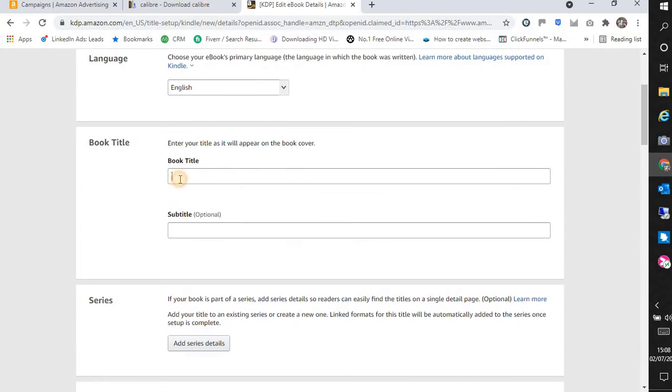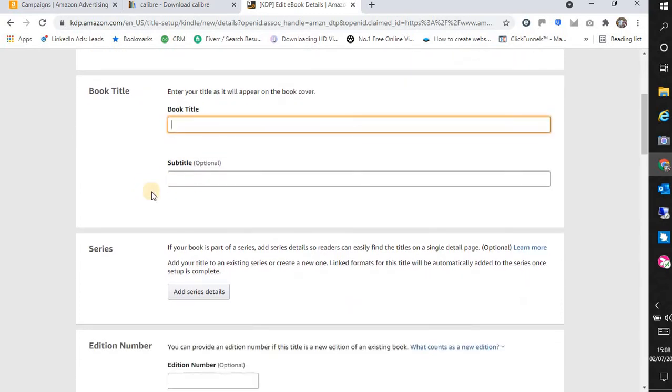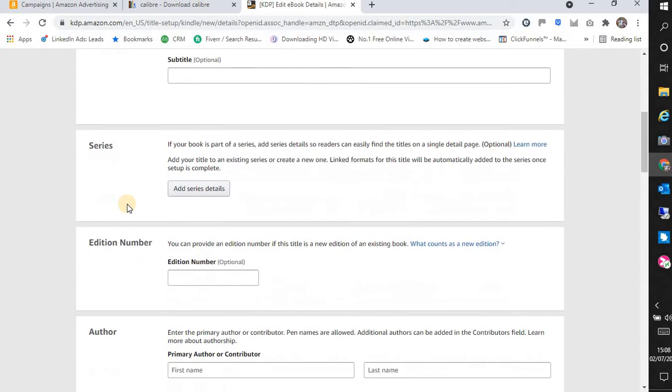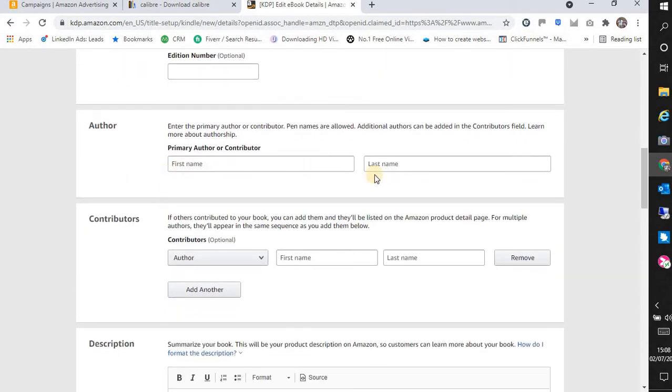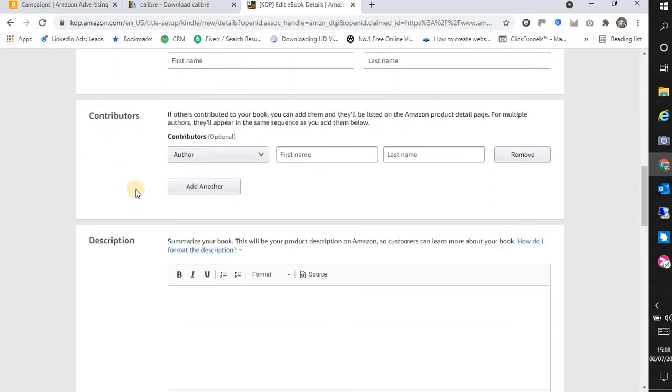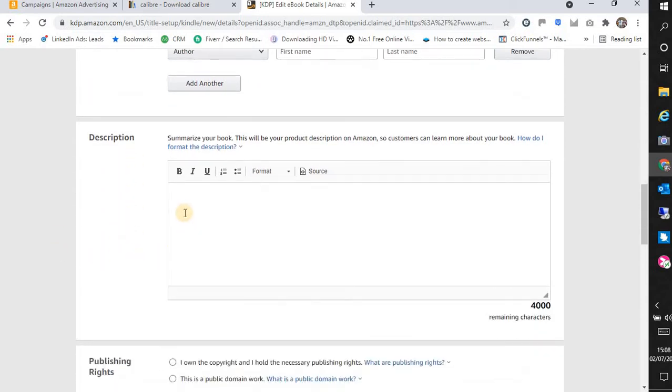Book title, you just put in the book title. If it has a subtitle, put that in. You skip all of that, skip edition. You put your author name and surname. If you are not the only author, then you need to put it here. This is optional, but if there's someone else that was part of the book.